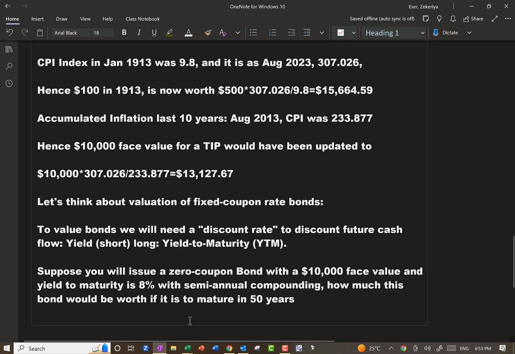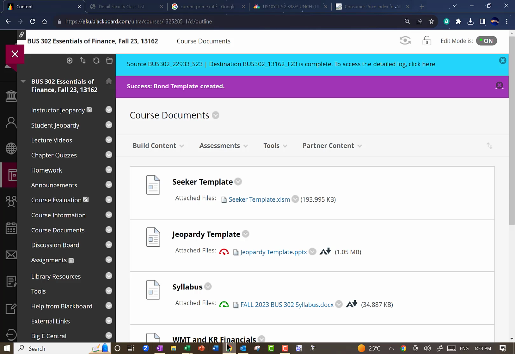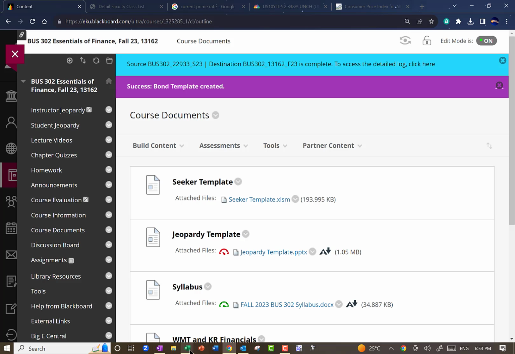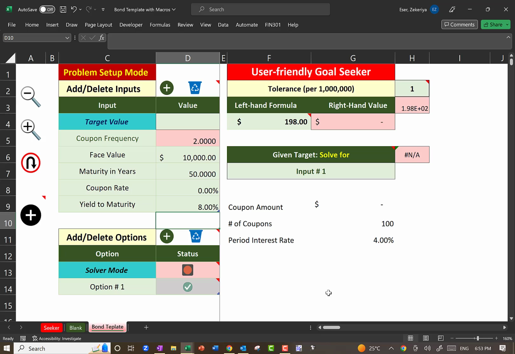That's really a long time. Yeah, but those bonds are tradable in the market. For example, 10 years from now, assuming interest rates didn't change, how much would this bond be worth? What do you guys think? If you download the template, you can calculate it.